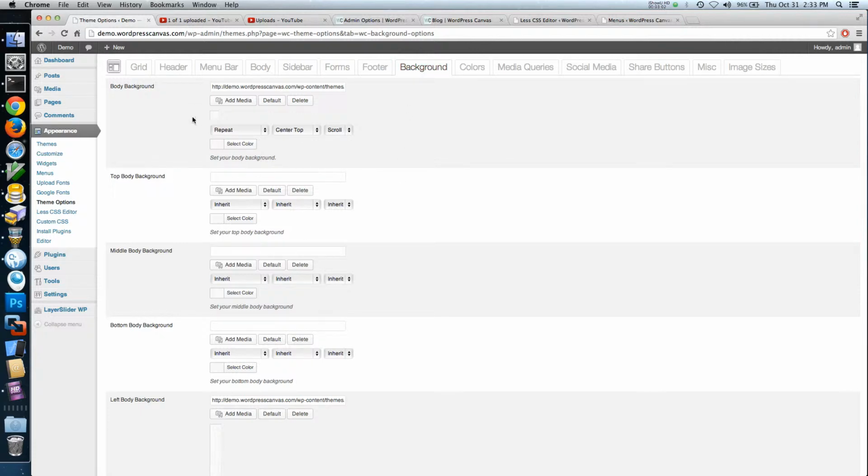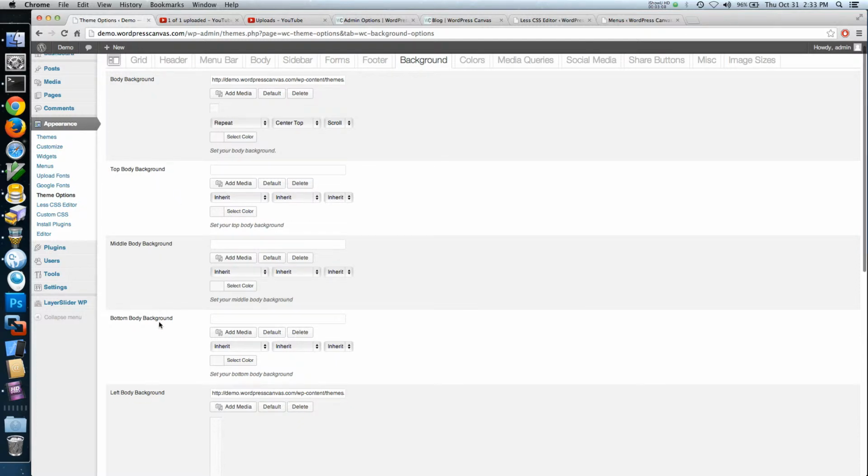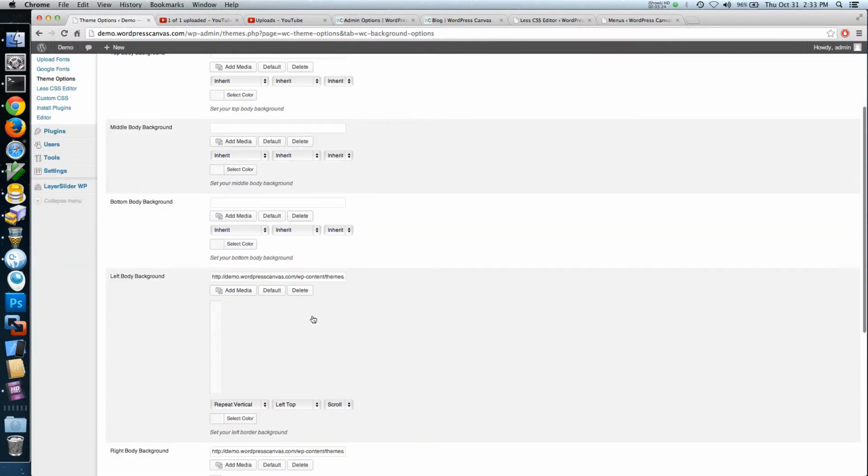For background, you can change the body background, the top body background, the middle body background, the bottom body background, and this just allows you a lot of control. Maybe you want some kind of fancy background where you want some kind of neat border on the top, you want a large image to be displayed in the middle, and then maybe at the footer you want some other image. So a lot of control.